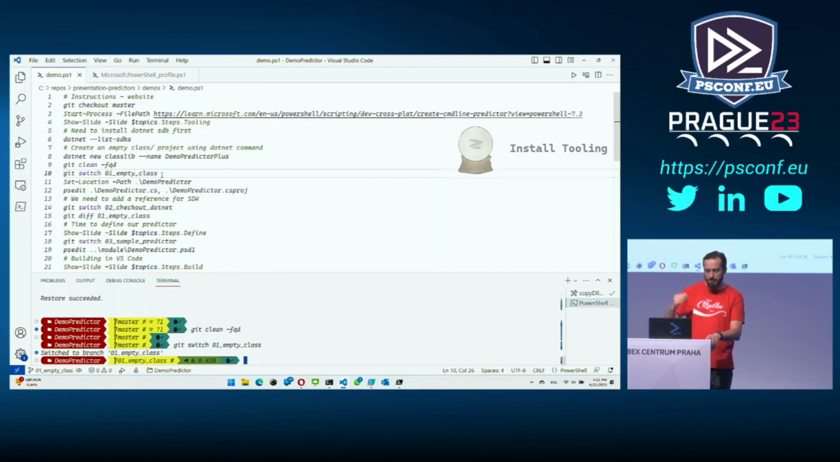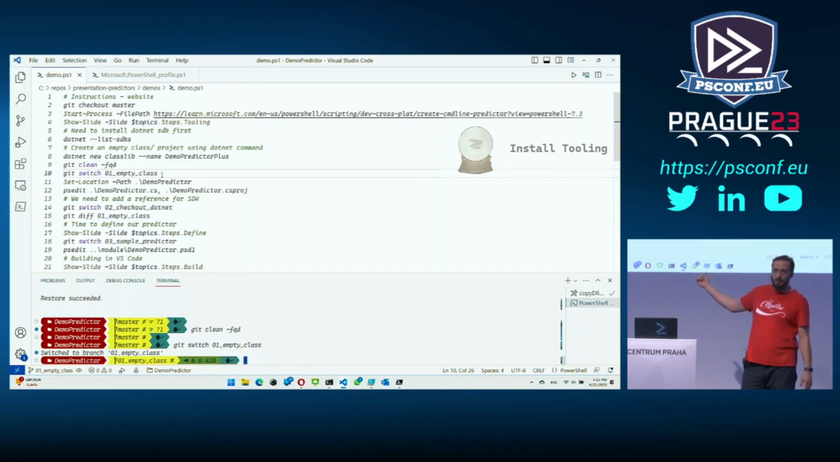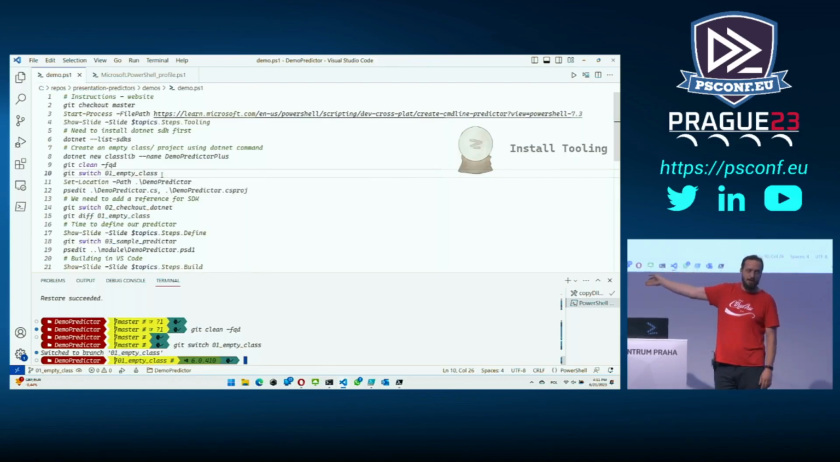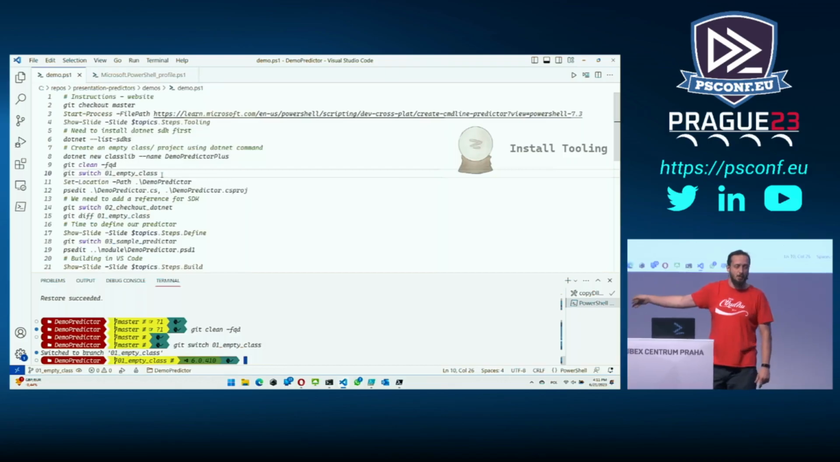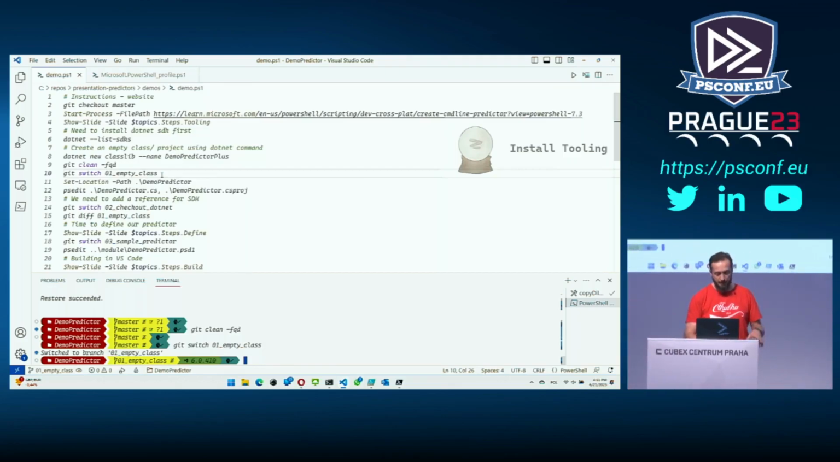Now, whoever was in the session that I did on Monday, you can probably see I mentioned that the prompt is very useful. You can see it already here as well. I did list SDKs to see which SDKs I have, but in the prompt now, I can see which SDK version I actually have, which is very handy when you are doing some C# coding in VS Code or anywhere actually.